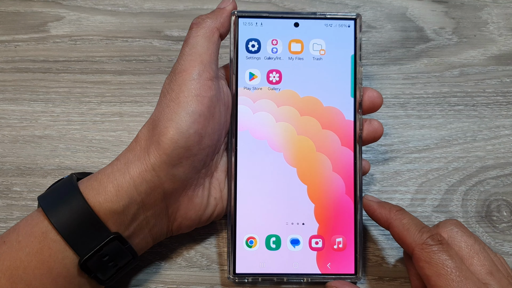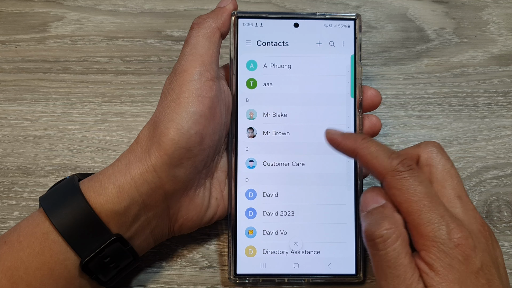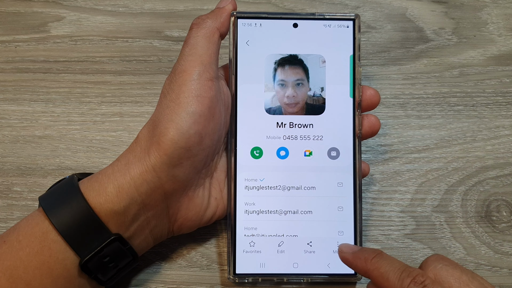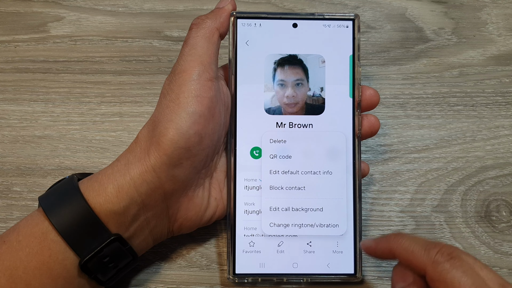Then open up the contacts that you want to customize the vibration. So here I tap on Mr. Brown. Then tap on more, and then from the pop-up menu, select change ringtone or vibration.